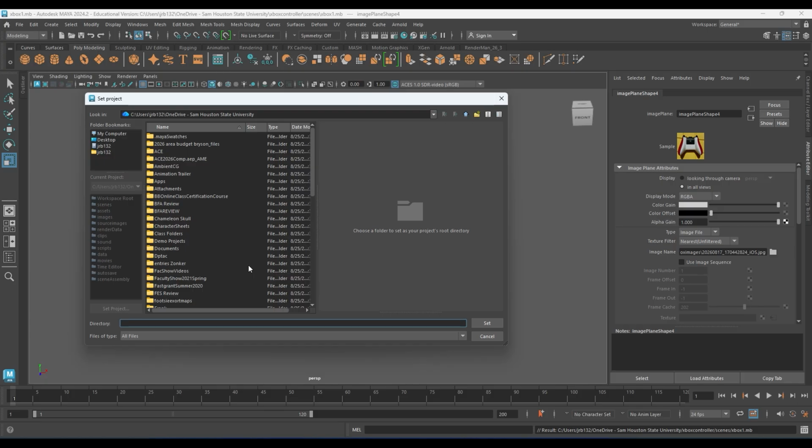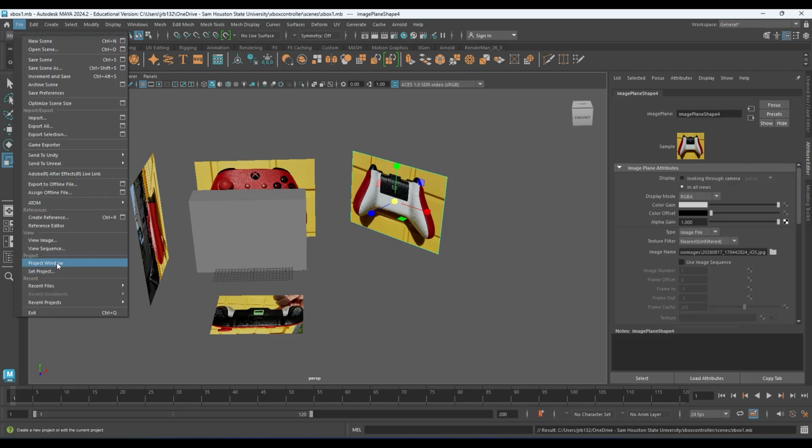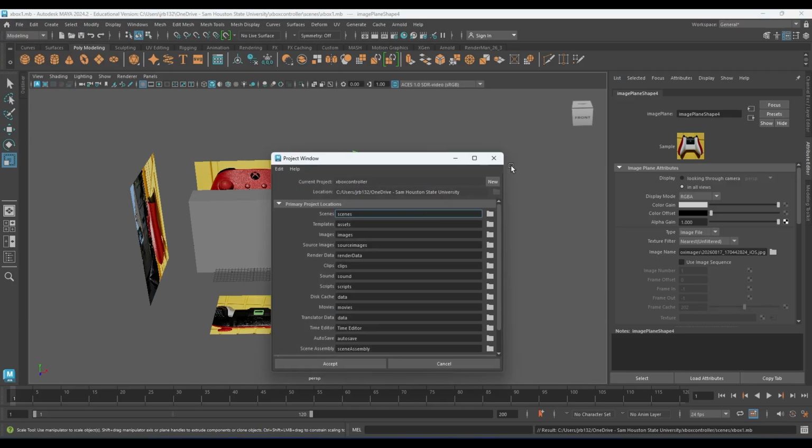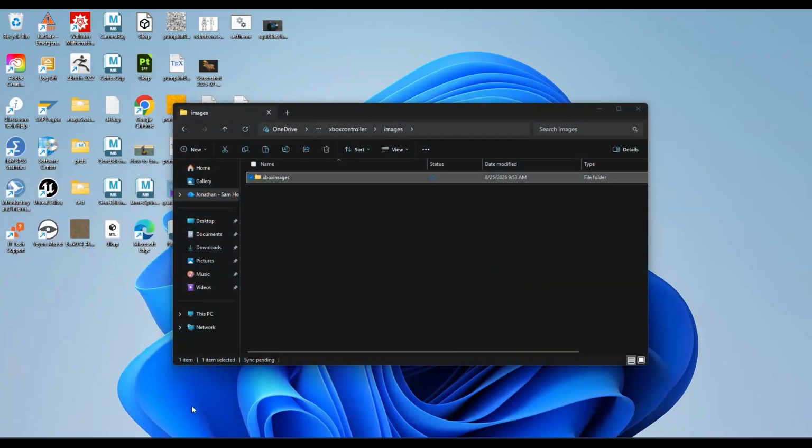Can you go over that one time? Which part? How you made the file. How I made the project folder? Yes. So it's File, Project Window, and you're clicking on New, and you're setting a location. Okay? And that's going to put it in whatever location you're setting it to.